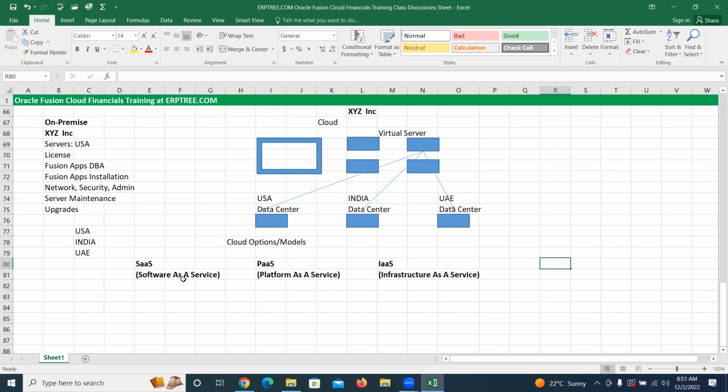So the company will provide the product with the standard features which they develop, and as a customer, we have to use it as it is. You cannot create something and you cannot add anything in the case of SaaS. That is possible in PaaS.